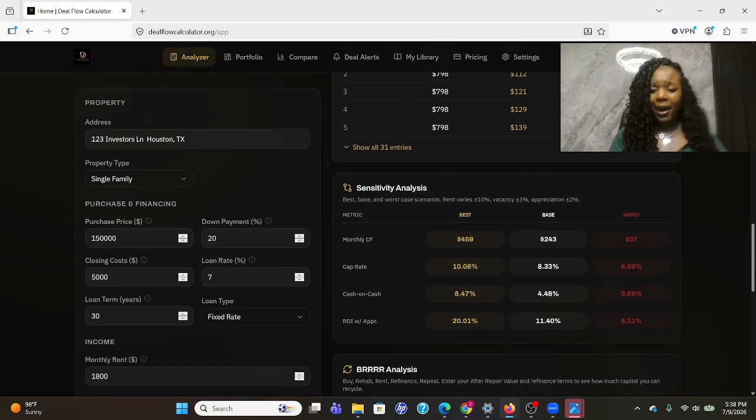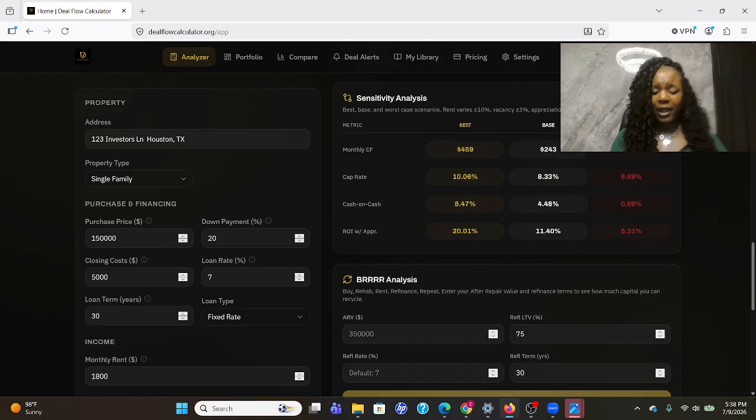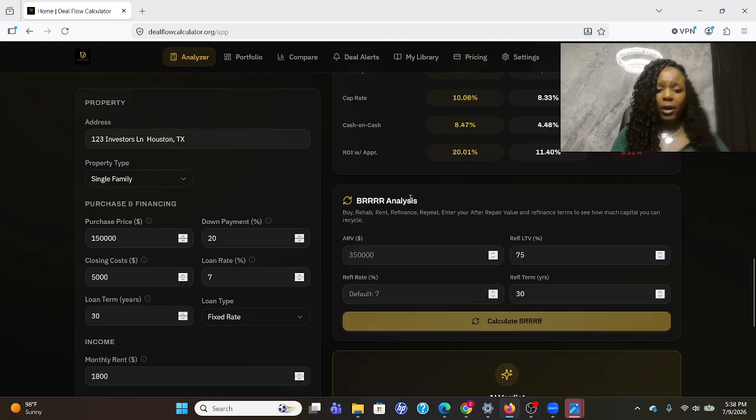And what I also like about it, it has a sensitivity feature. So if you want to look at that, that's your best, base, and worst case scenario. That information is available. And then if you want to run a BRRR analysis, which is the buy, rehab, rent, refinance and repeat method, you can enter your information here and then it'll calculate that for you.